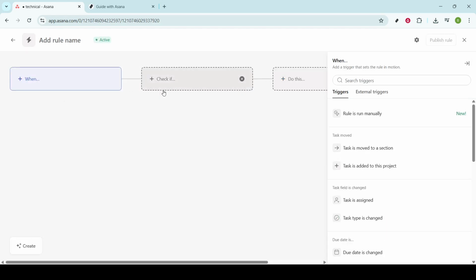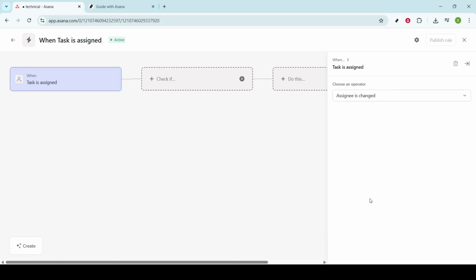You'll start by setting a trigger. Think of this as a specific event or condition that will kick off the rule. Triggers can be anything from a task being marked complete to a particular date being reached. Choose the trigger that makes the most sense for the project you're working on.